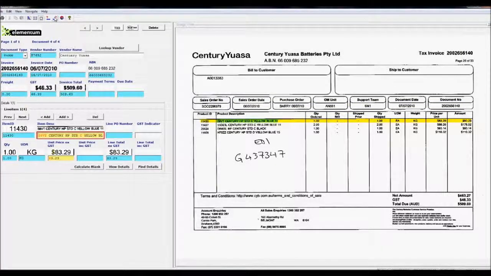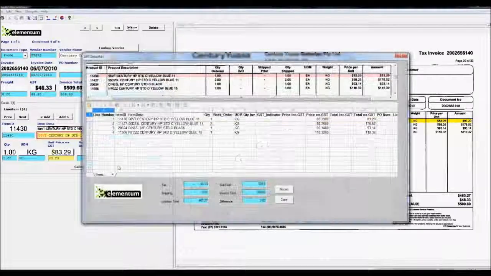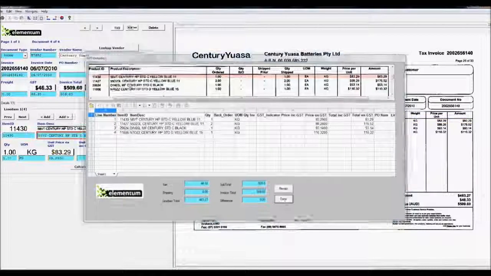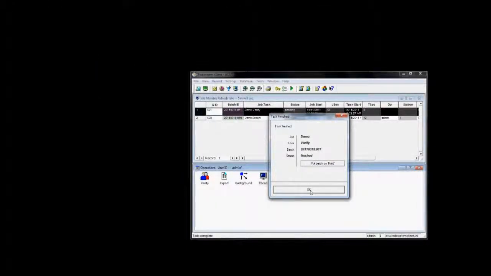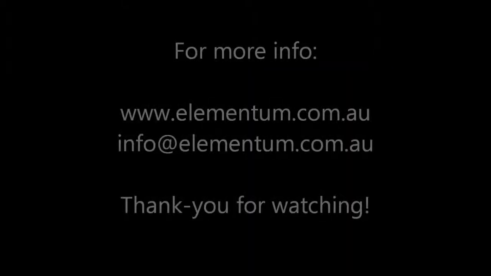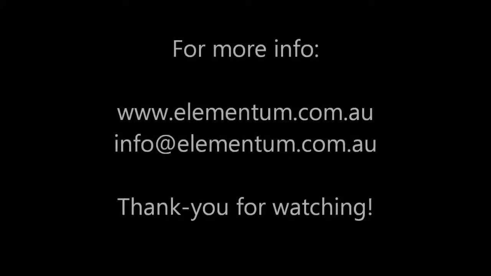That'll take us to our last invoice. Again, all recognised correctly. Next problem, and that is that batch completed. And that completes our demonstration of IBM Datacap Taskmaster.